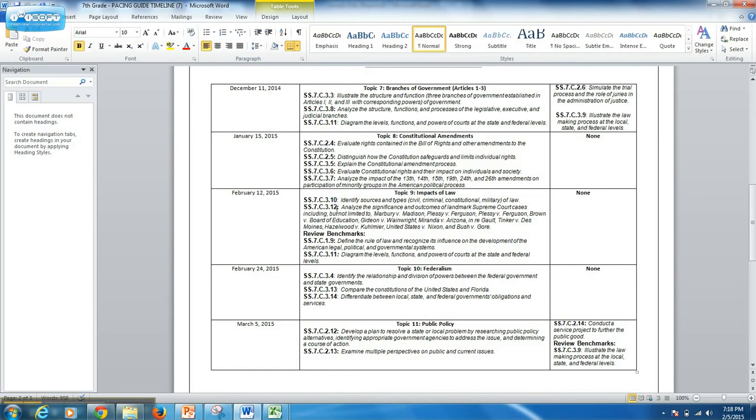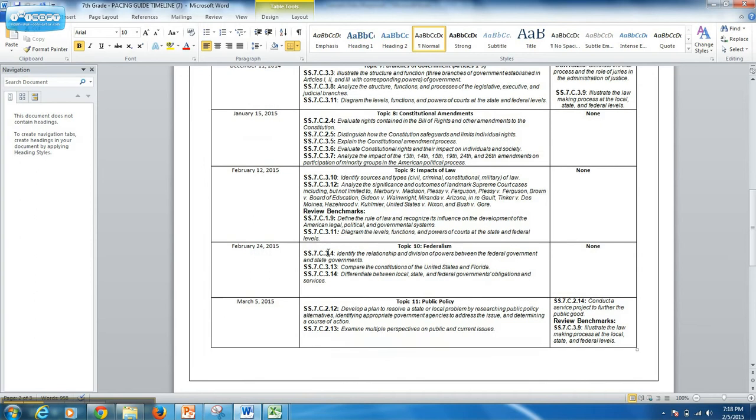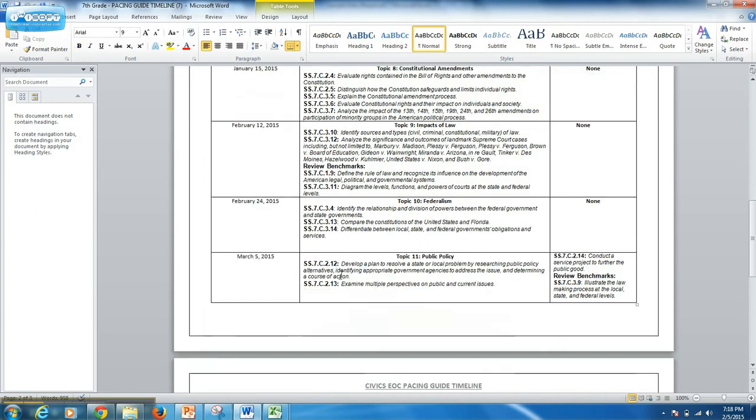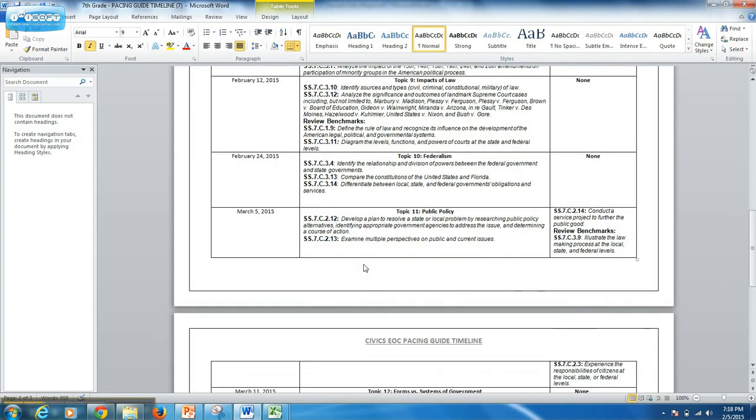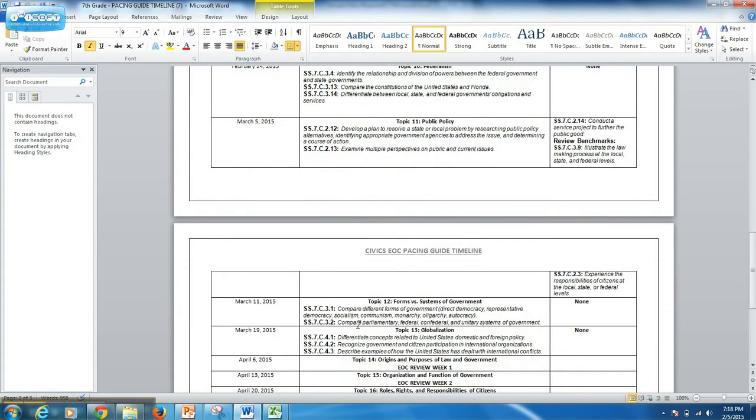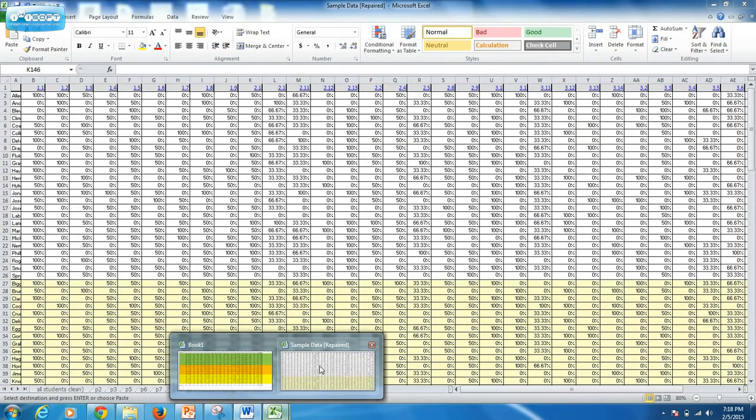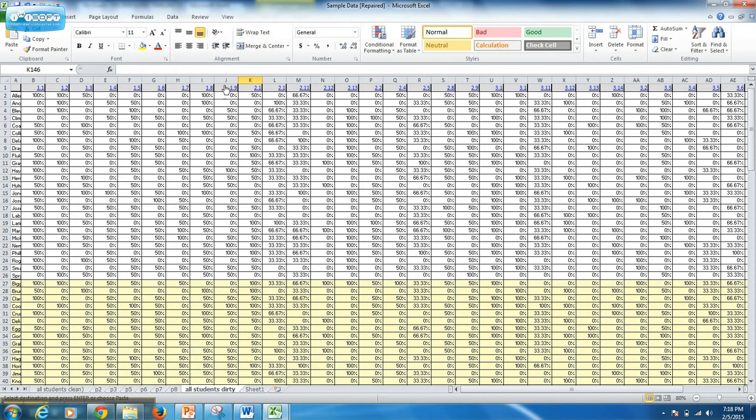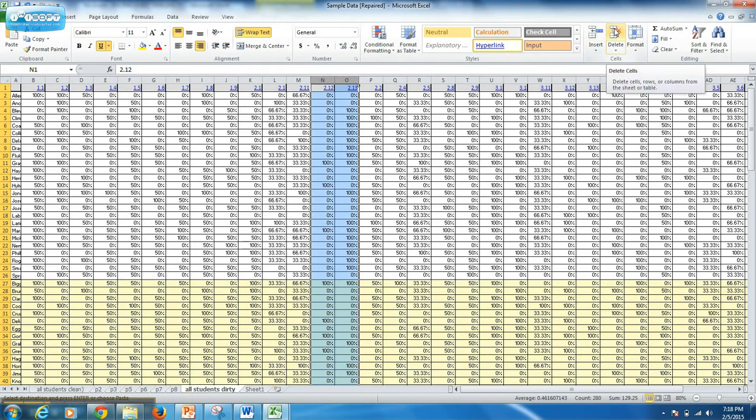So I'm going to take out benchmark 3.10, 3.12. I'm going to take out benchmark 3.4, 3.13, 3.14, 2.12, 2.13, 3.1, 3.2, 4.1, 4.2, 4.3. So what I'm going to do is go back to my data, and I'm just going to take out those benchmarks that I haven't taught yet, because I want to see actually where my students are.